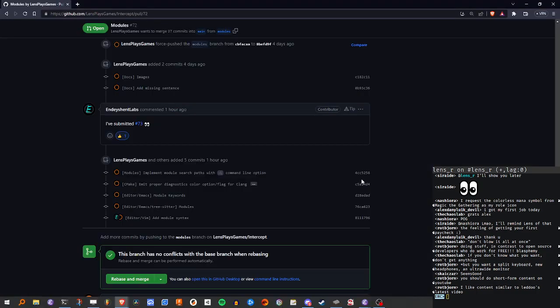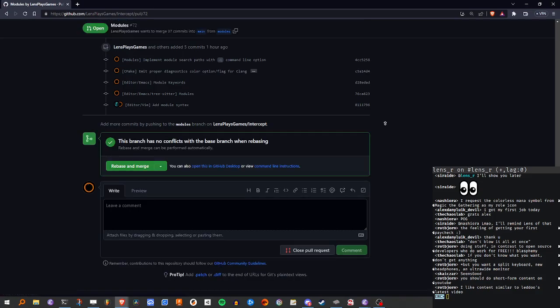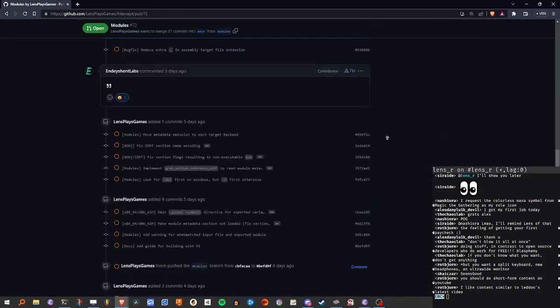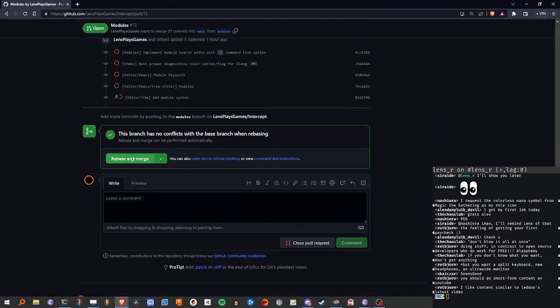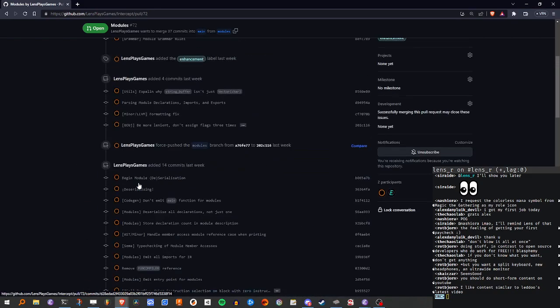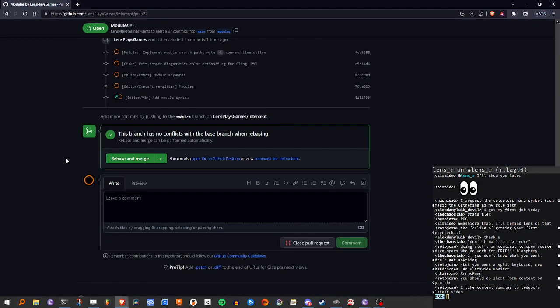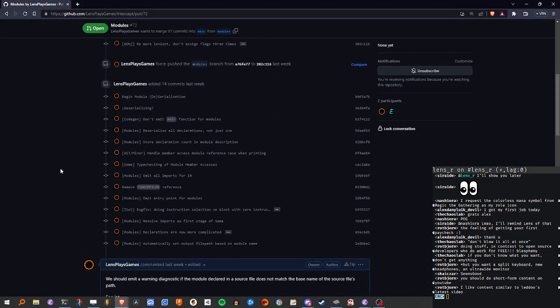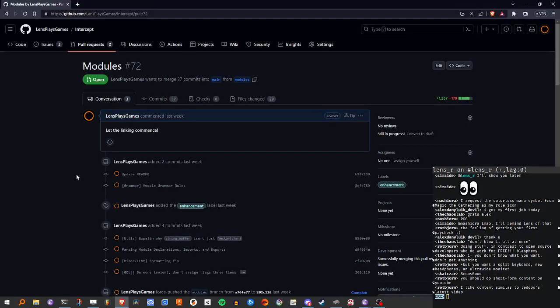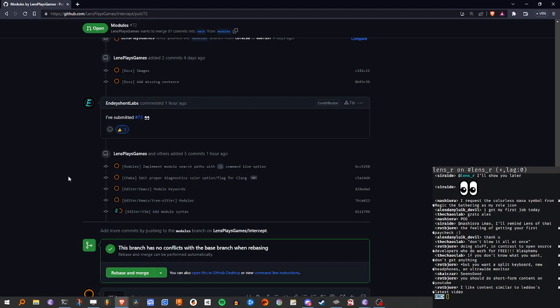But the Intercept compiler now has modules. I'm pretty sure that we can just merge this bad boy, and that'll be a good end to the stream. How does everybody feel about that? Does anybody remember that I said I shouldn't merge this? I feel like we're good. We have modules. They're not done, but we have them, right? It's not the end of the world.